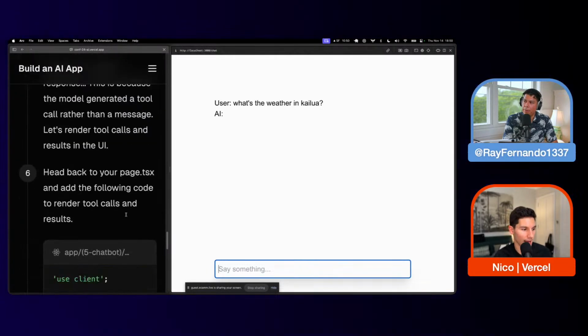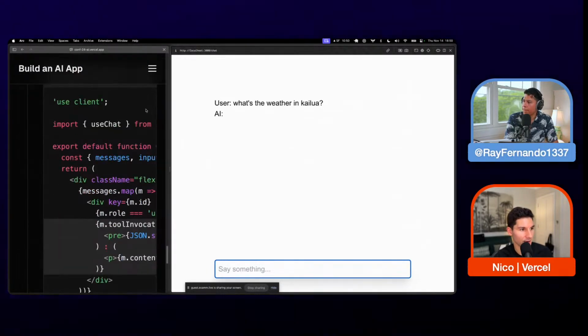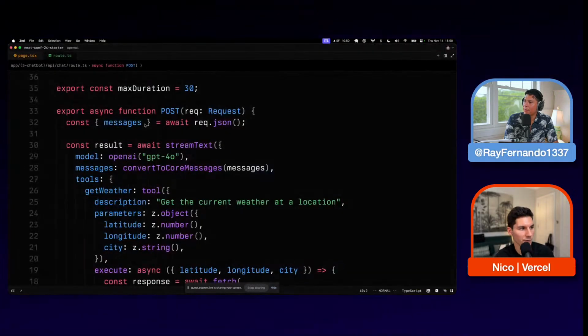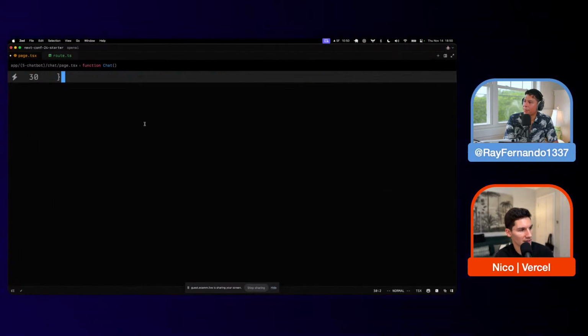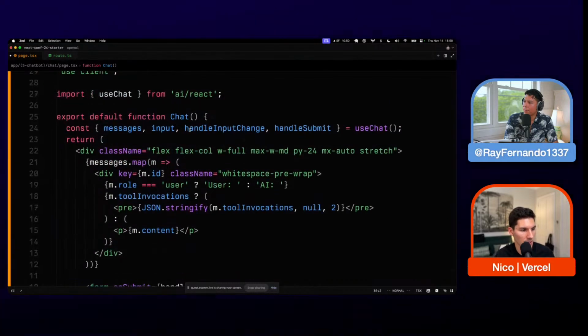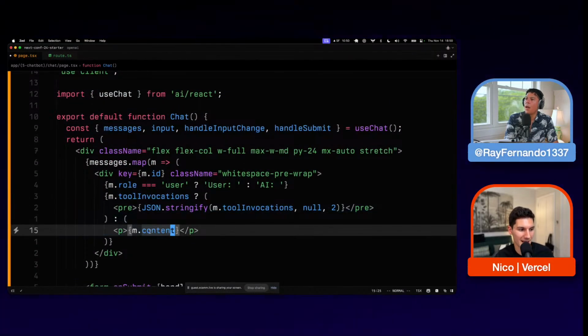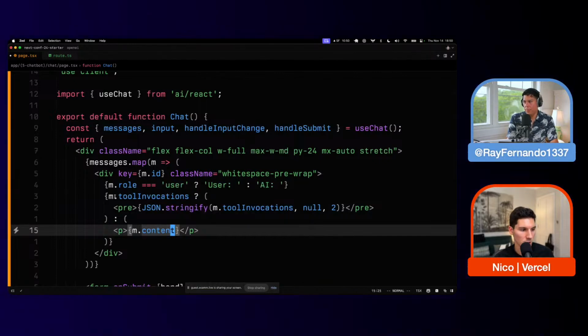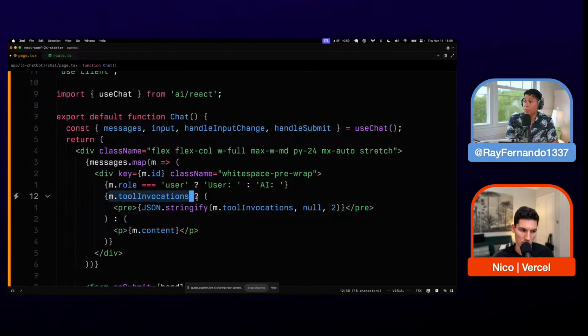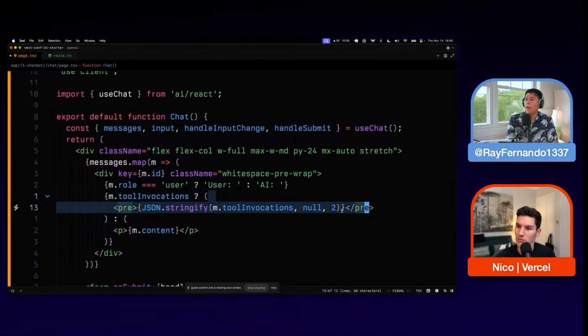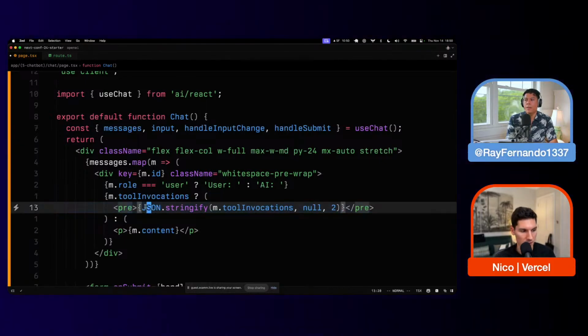And the way that we can do that is by accessing what are called tool invocations within our front end. So I'm going to just replace this code here and we can walk through it very quickly. So remember, before we were just rendering the message content. In this case, we're checking if there are any tool invocations. And if there are, we're going to render the tool invocations in a stringified format in a pre-tag.